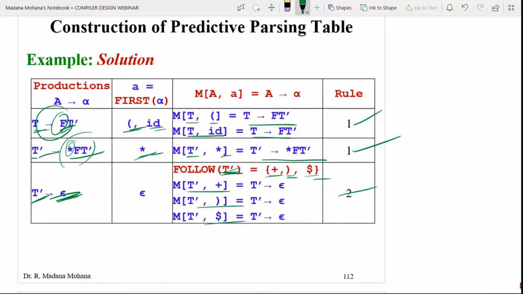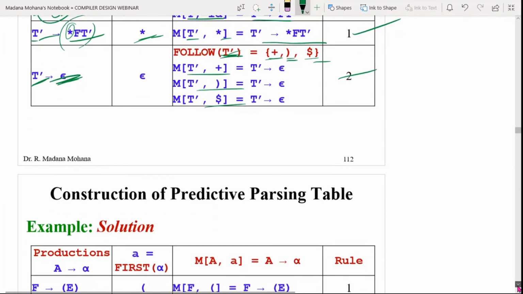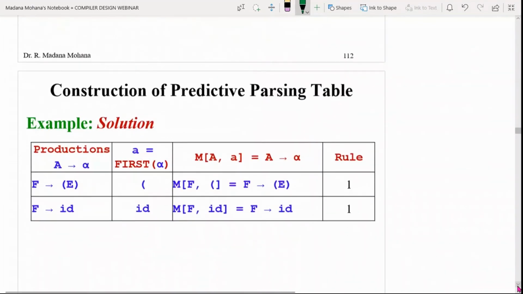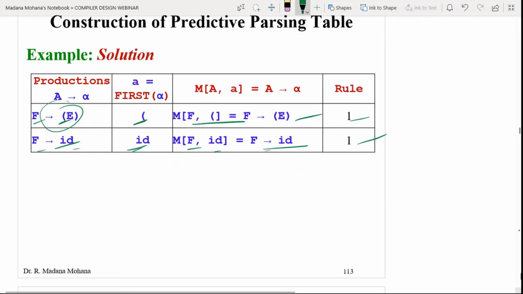Then what are the other productions? F productions. Next, F derives E within parenthesis, first of alpha is left parenthesis. F on left parenthesis, add this production. Rule 1. F derives ID, this is also terminal. First of ID is ID. F on ID, F derives ID is added. Here rule 2 is not applicable. No null production for F. Now all these entries you can fill in the table.